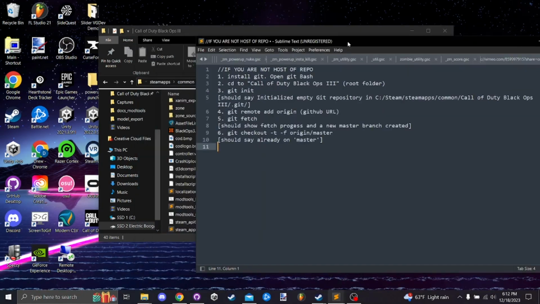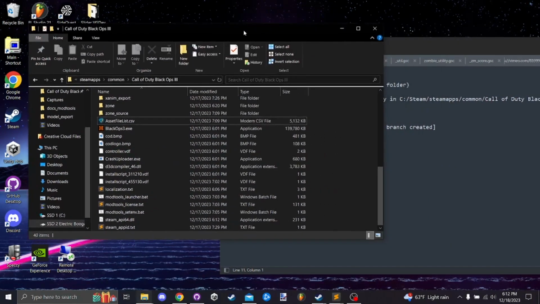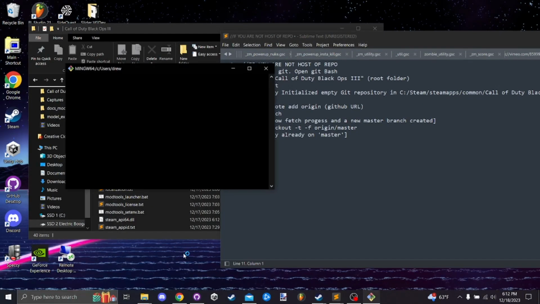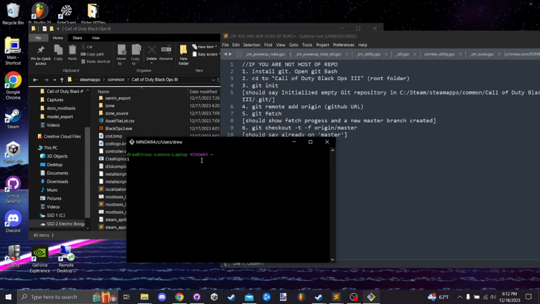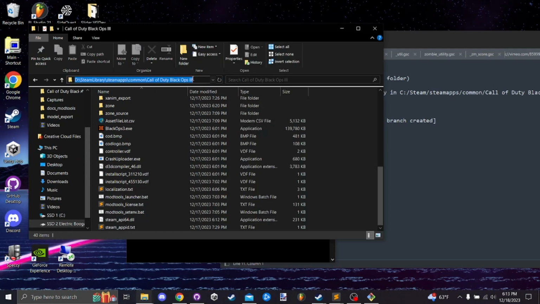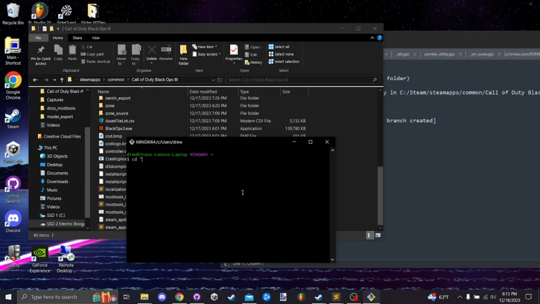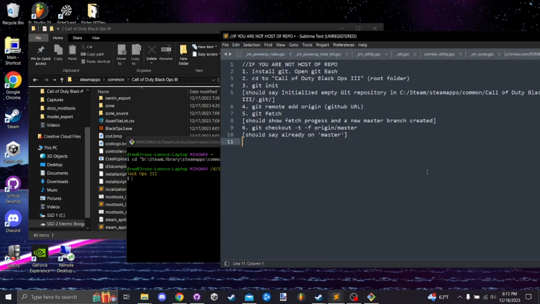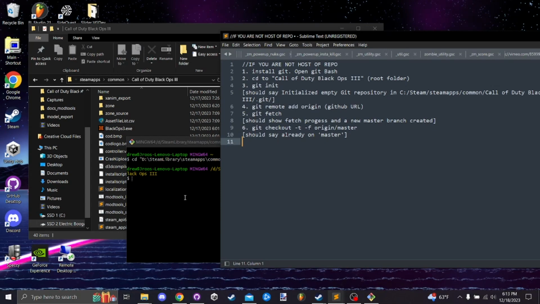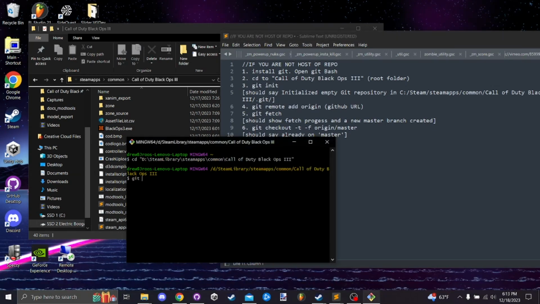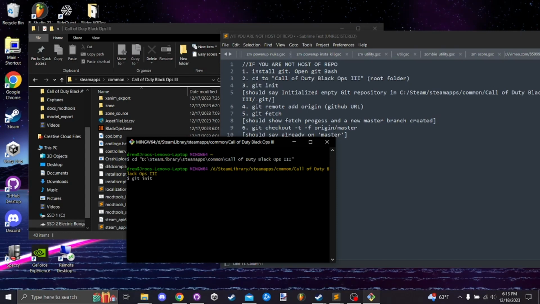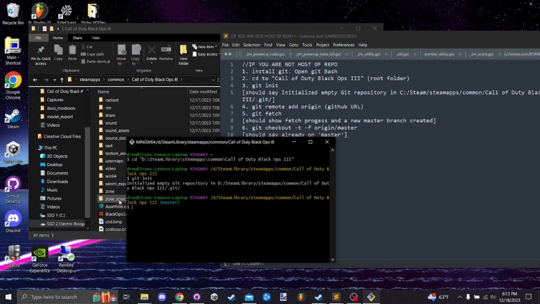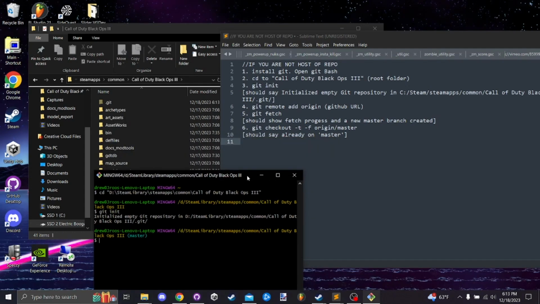I have the steps listed down here because this took me some trial and error to figure out exactly how to do. We're going to use git bash just like before. We're going to cd into the root directory. And then we're actually going to git init like before, which might seem weird because it's normally used for creating a new repository. But we're actually going to use this to get the other repository on this computer.